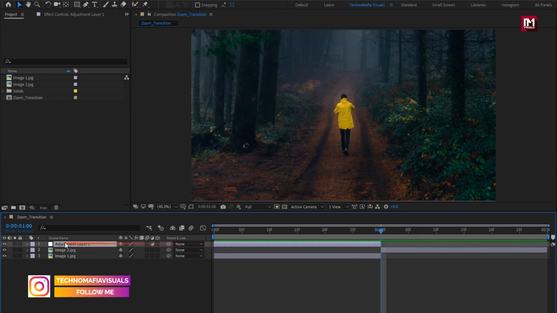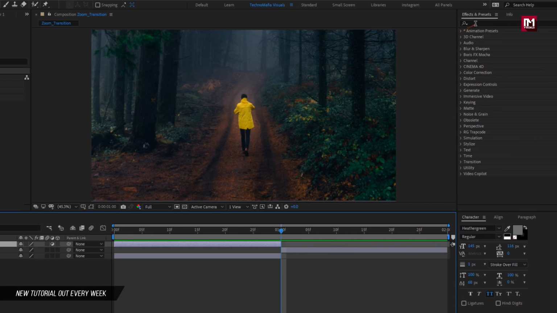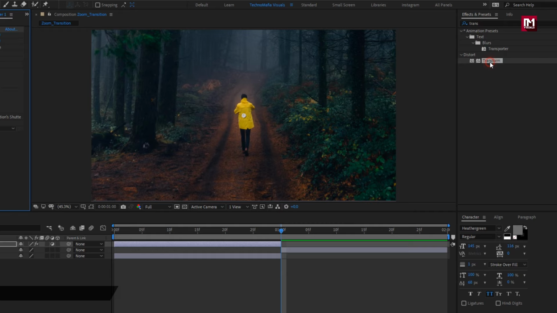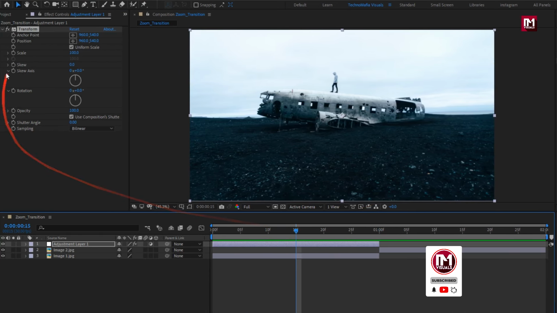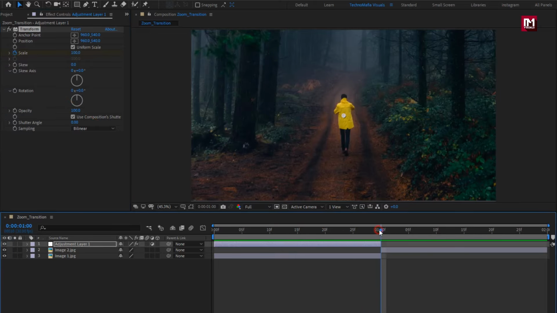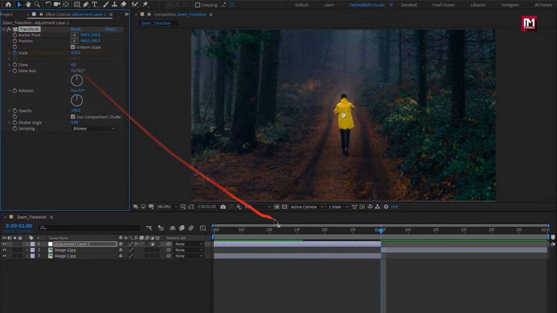For this adjustment layer, in Effects and Presets, search for Transform. Add Transform to the adjustment layer. Now at 15 frames, create a keyframe for scale. Now at 1 second, set scale to 250. You can see the preview.